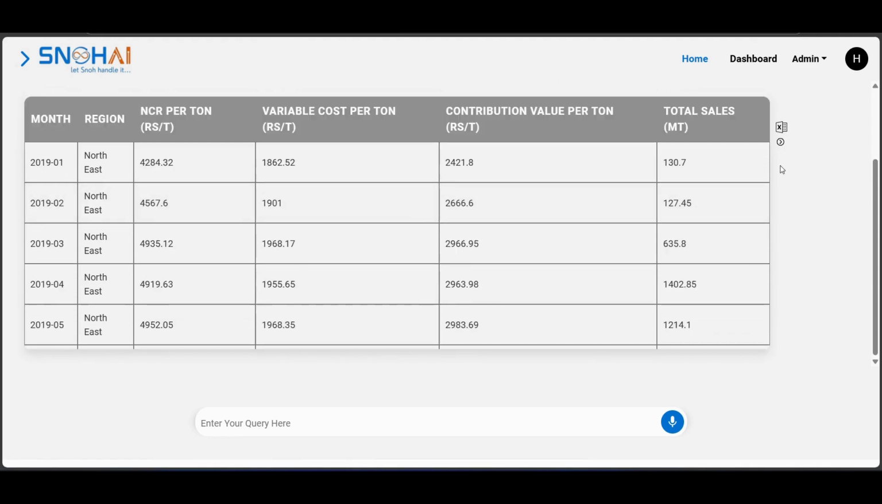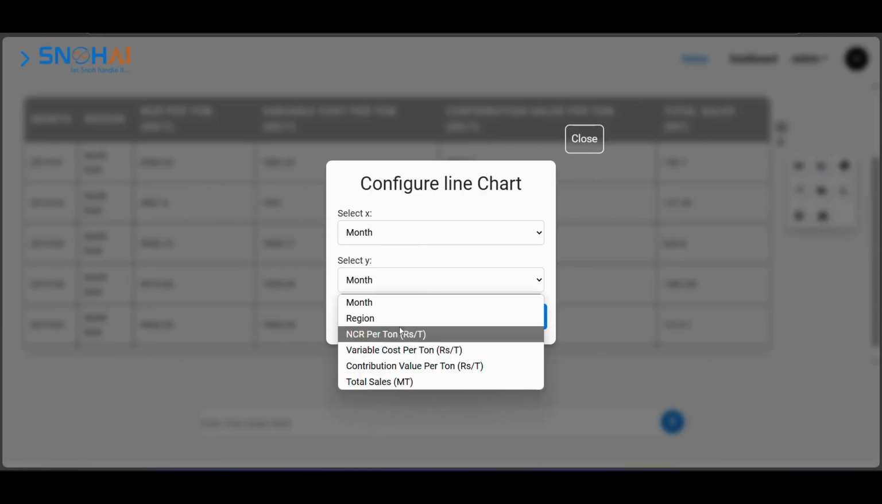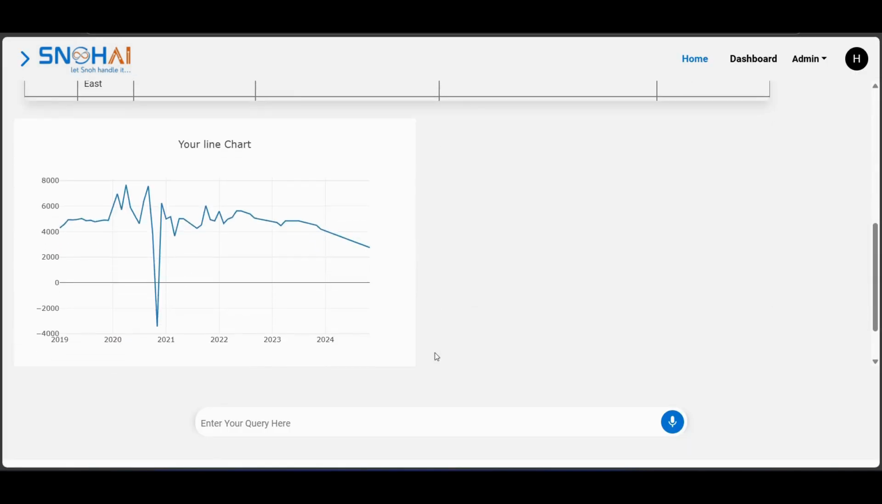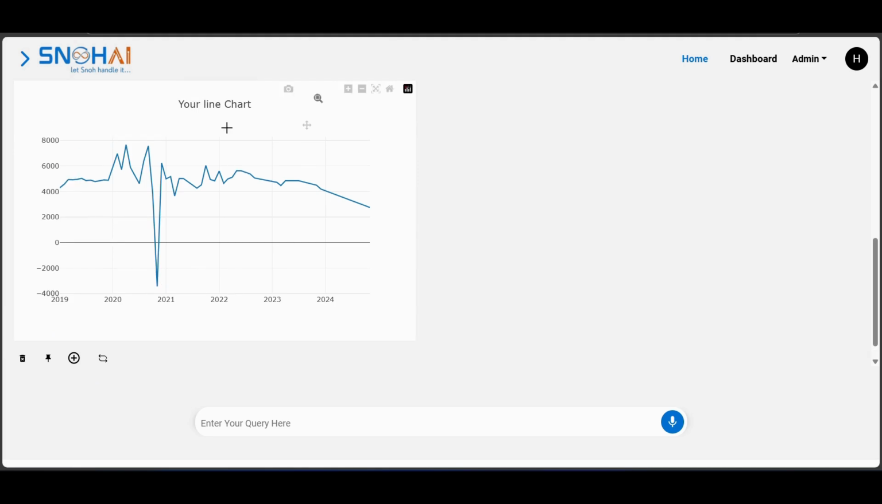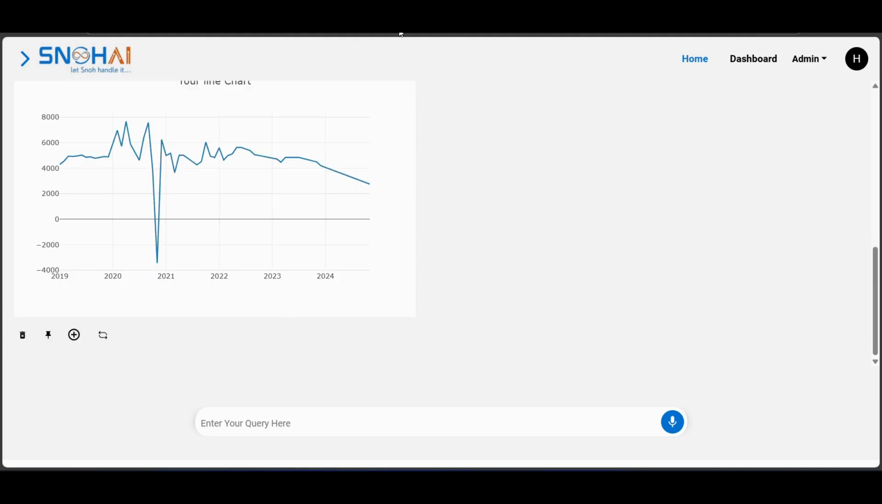Now let's generate a graph on the basis of this data. I am selecting a line chart and entering the X and Y credentials and simply clicking on plot graph. The graph is plotted here. That's the graph on the basis of month on month and NCR per ton.